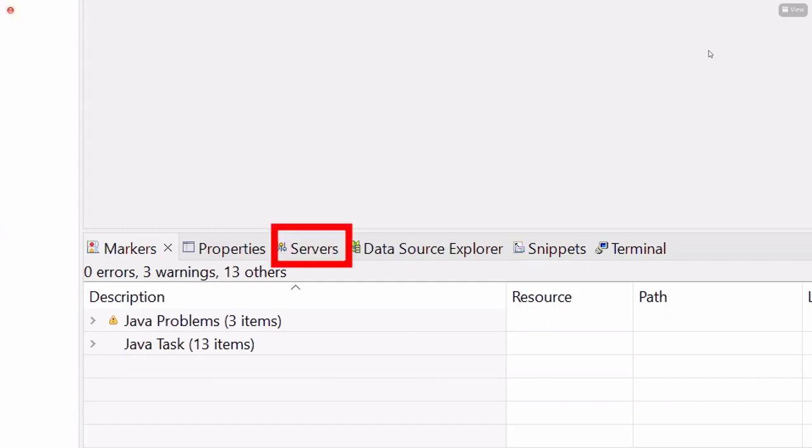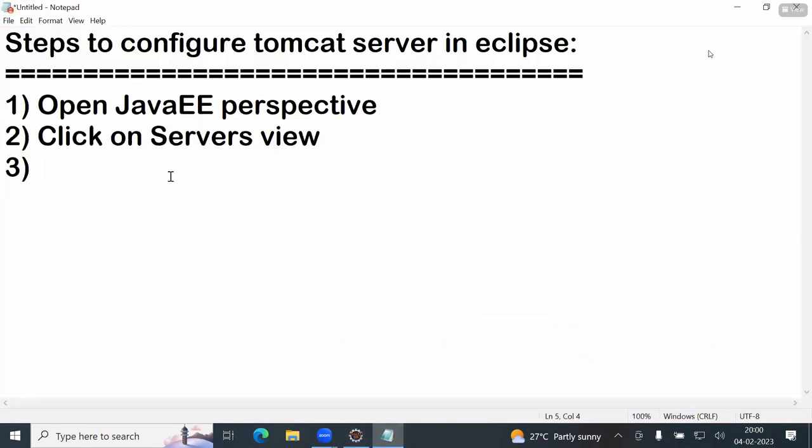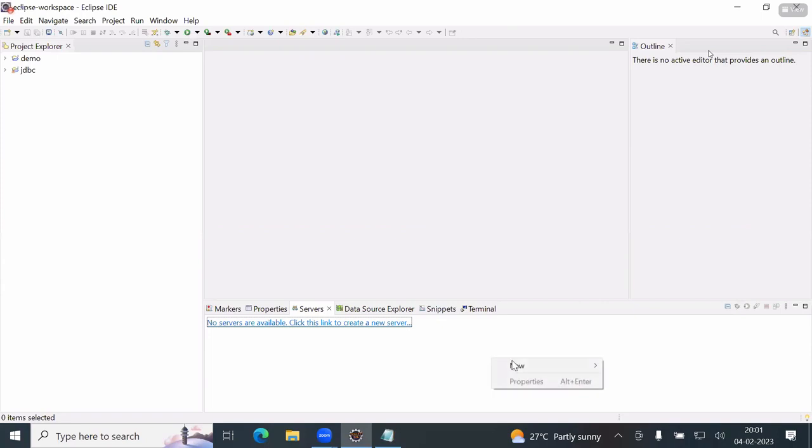It is called view. Here, right click, new server. Right click in a servers view. Click on new. Right click, click on new, click on server.